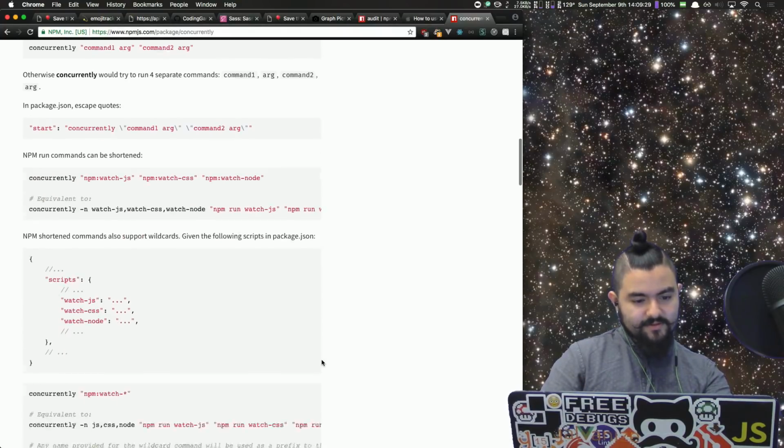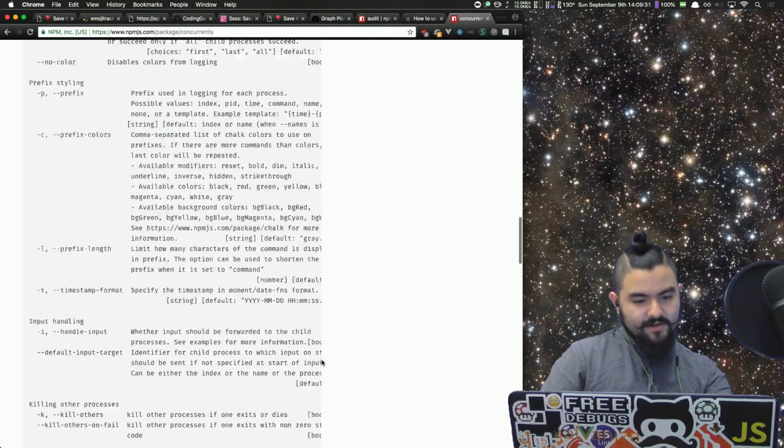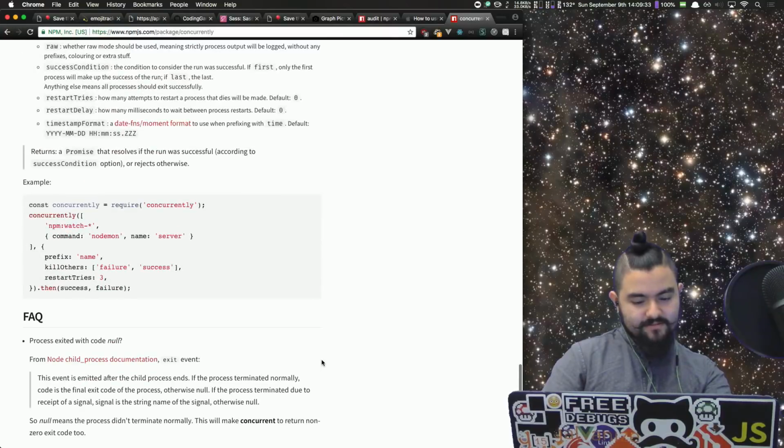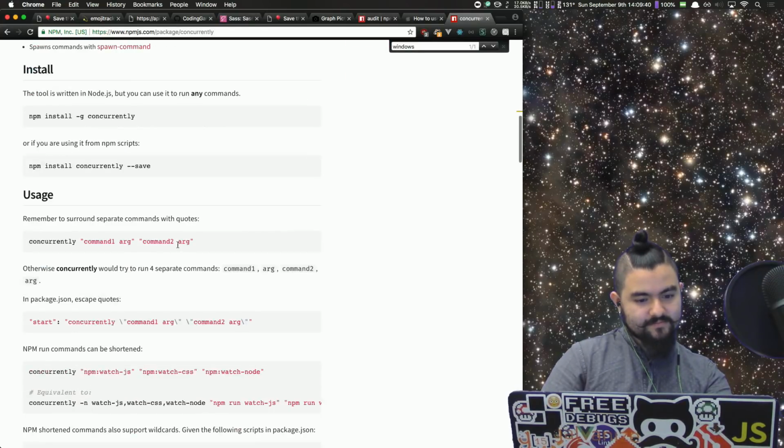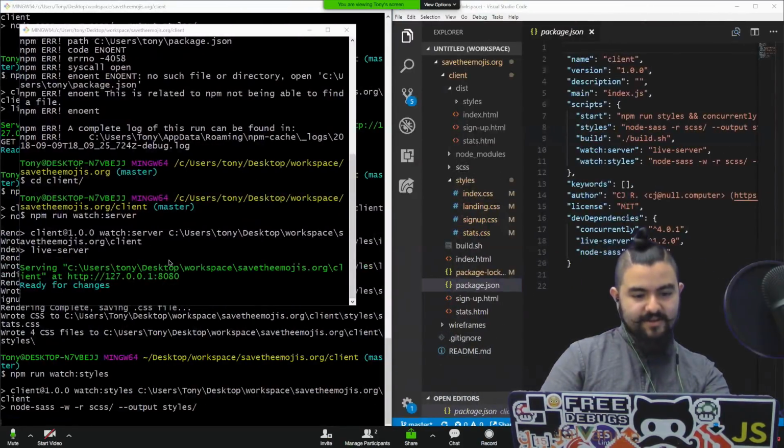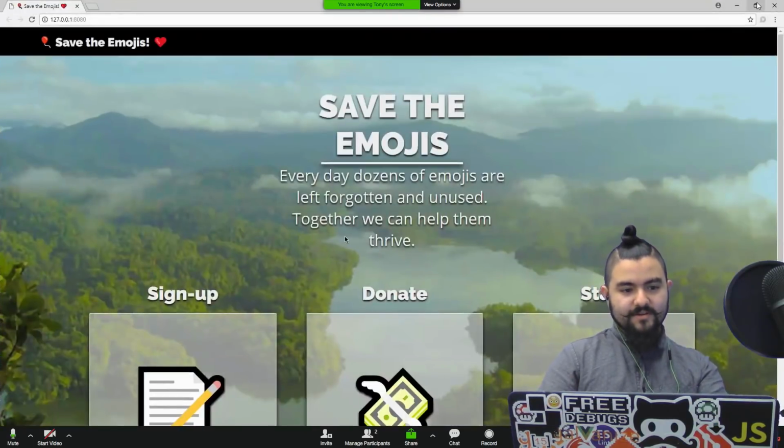Make sure you're in the client folder. Windows support, maybe? Features, cross-platform, including Windows. All right. Yep. Got it. Okay, we're just going to go with that. Okay, so now in Chrome, hey, look at that.